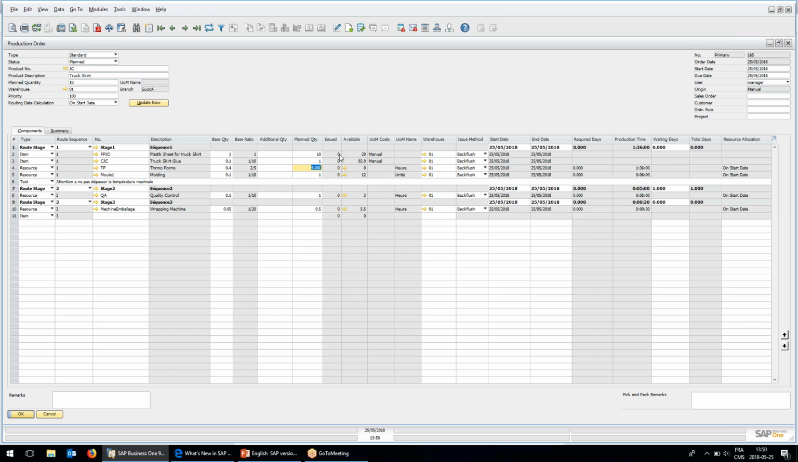Your total days are at the end there. Total days does not really make sense because the required date should be more than that. So there might be an issue with the way... oh, actually, yes, that's the reason why. If we're using the on start date or on end date, it will not take into consideration the capacity of our resources. It will pretend that we don't have any limitation of the capacity.